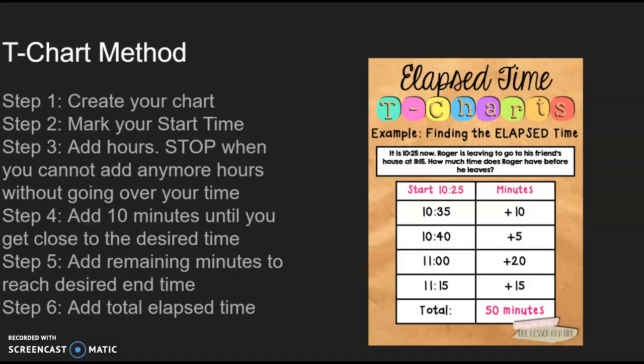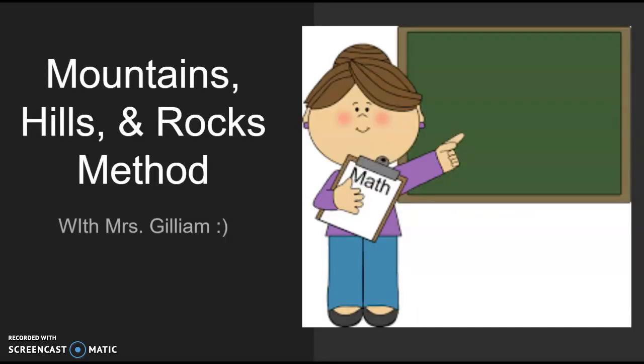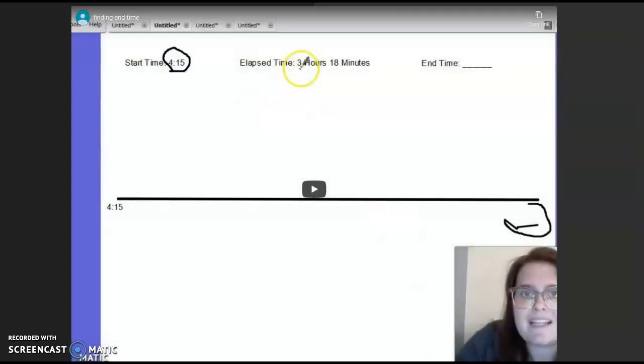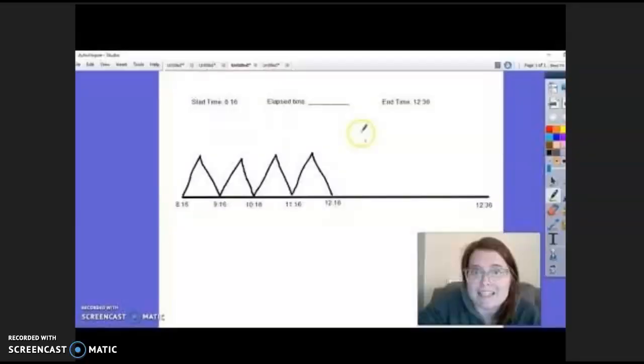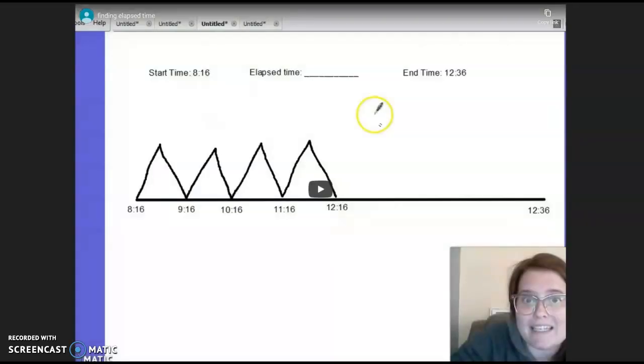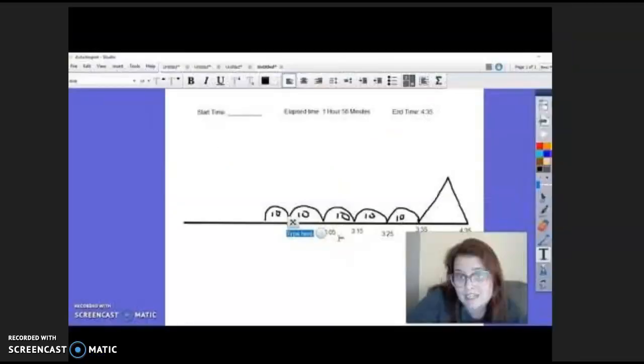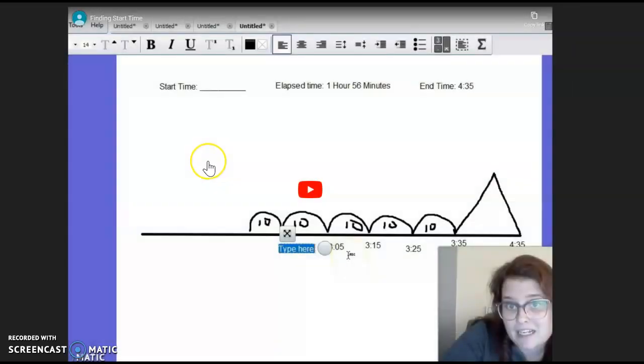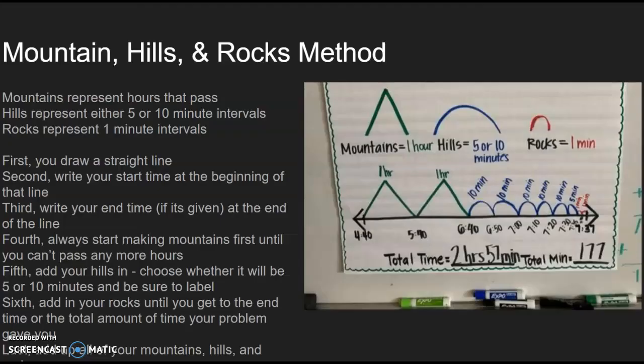Here is an anchor chart for you to use if you would like extra help with that. Then Ms. Gillum is going to show you in her videos how to use the mountains, hills, and rocks method. You have 3 videos with her as well. The first video shows you how to find the end time. The second video shows you how to find how much time has passed with given start time and end time. The last video shows you how to find the start time when the elapsed time and the end time are given. We hope those videos help you.